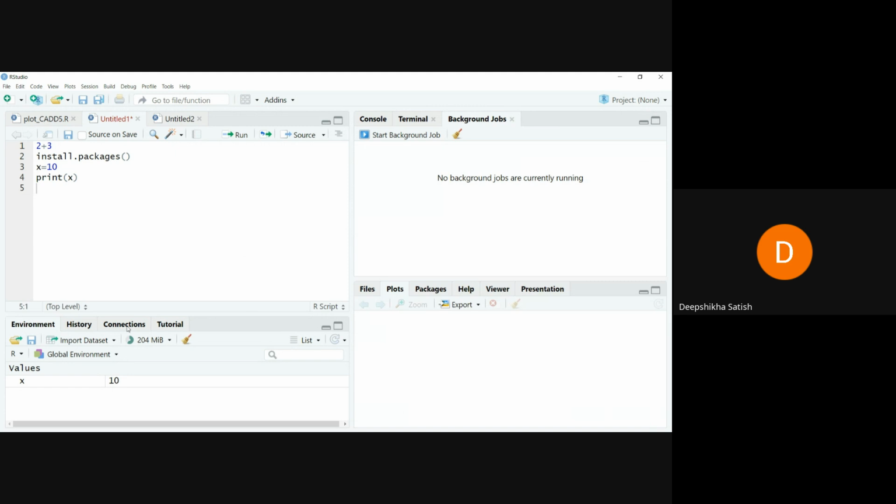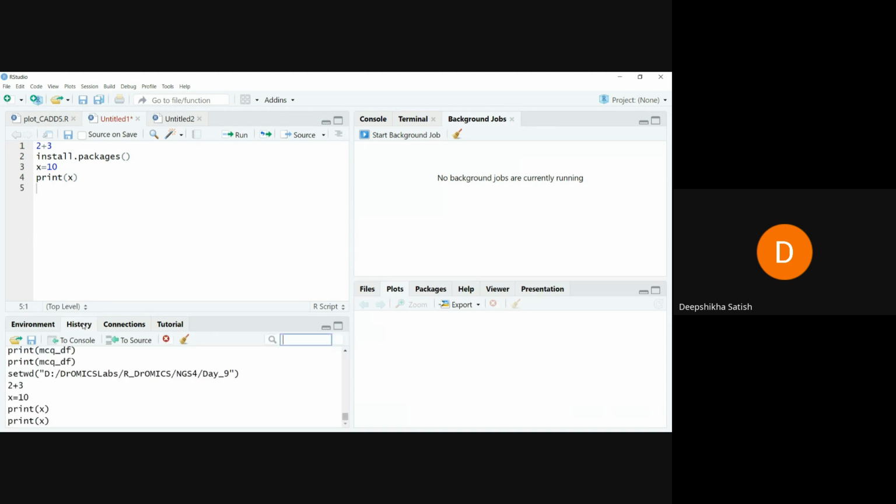Then let's see this pane: environment, history, connections, and tutorial. So environment is basically where we can check whatever objects are generated. Like I show this X, whatever objects or variables, list, data frame, whatever object is generated, it is stored as a summary in this environment. Then history: whatever previous commands we executed, we can check them here.